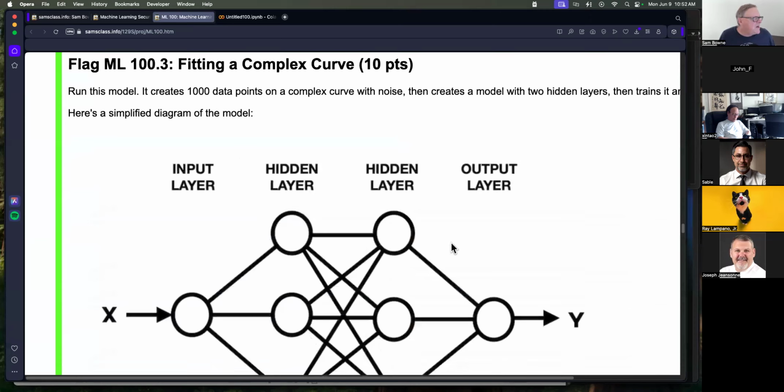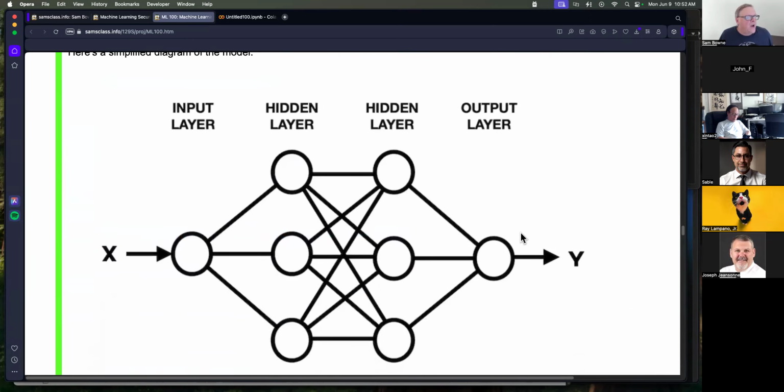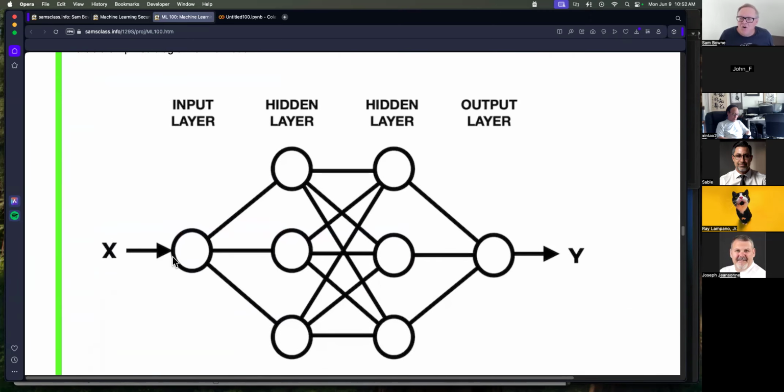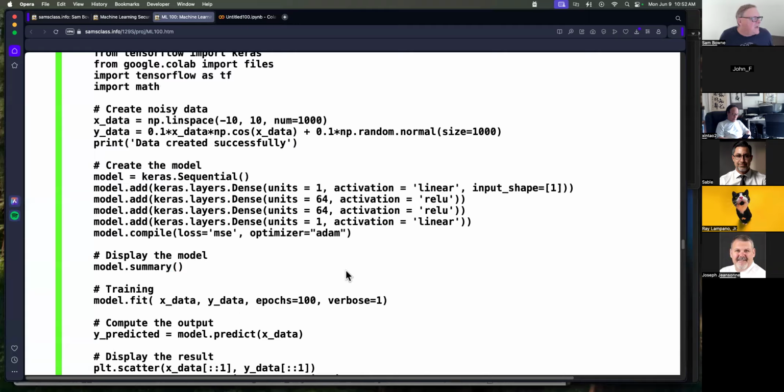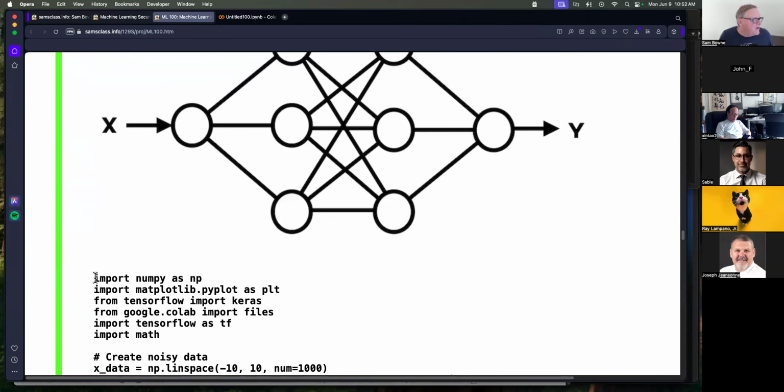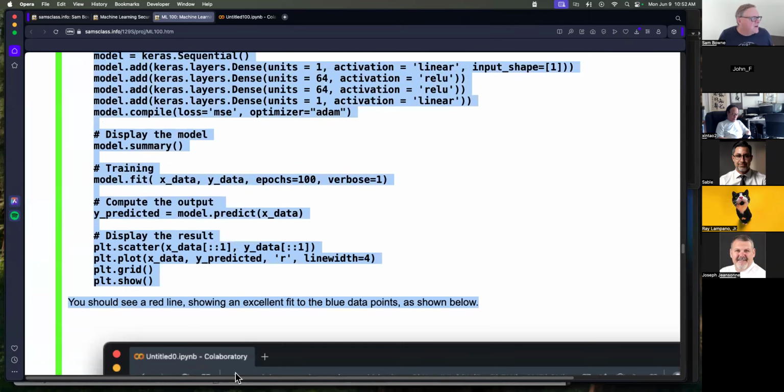So then we can try fitting a more complex curve. We can try a better model. Instead of just having one neuron, we're going to have input come in and then feed to a hidden layer of neurons, and then another hidden layer of neurons that process it, and then the output layer. So this is a neural net. And again, it doesn't take very much data to do it. It doesn't take very much code to do it.